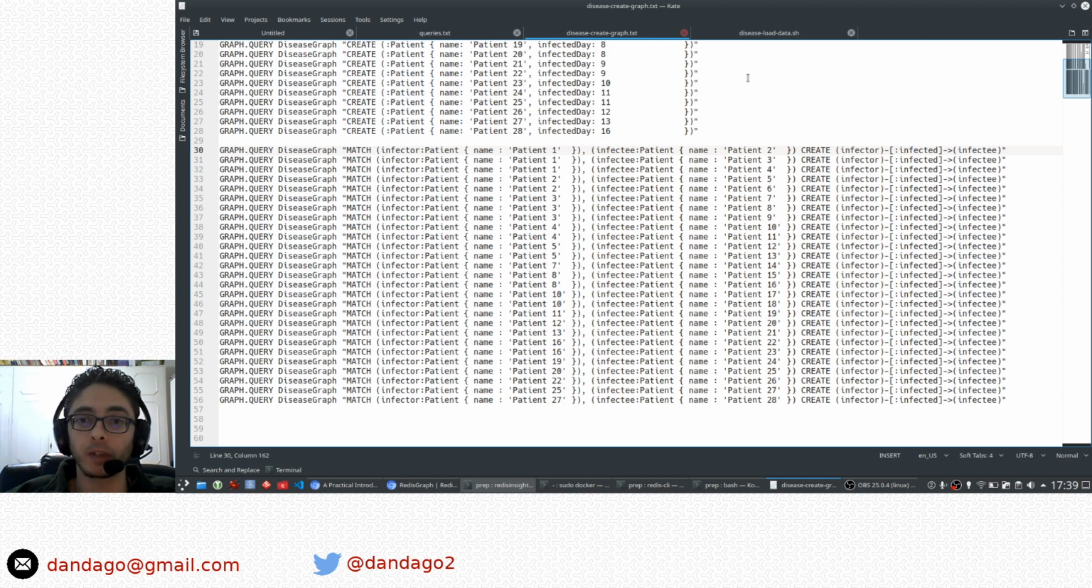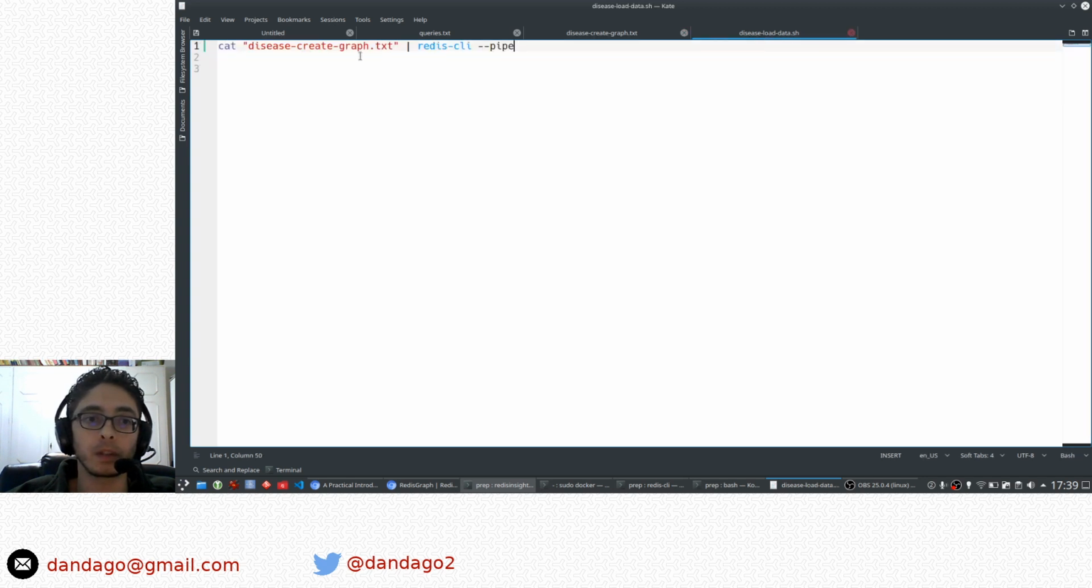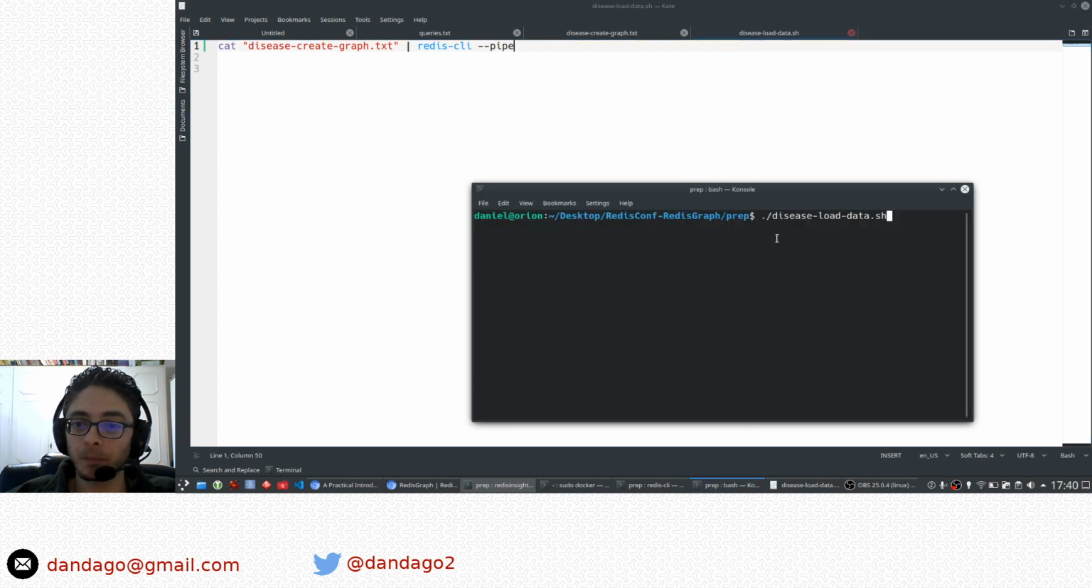Okay, so I've got a text file with all these, and we can populate this graph on RedisGraph using Redis CLI pipe mode. And this looks like this. It's actually very simple. You cat the text file I just showed you, and you pipe it into Redis CLI with the --pipe argument. This file is called disease-load-data.sh, which is this here. I'm going to go ahead and run that. You can see that we got 55 replies.